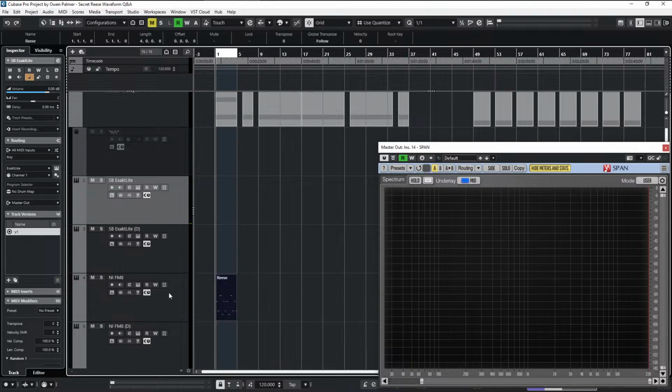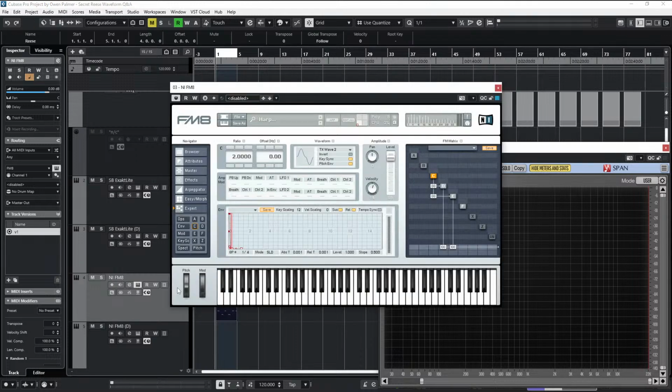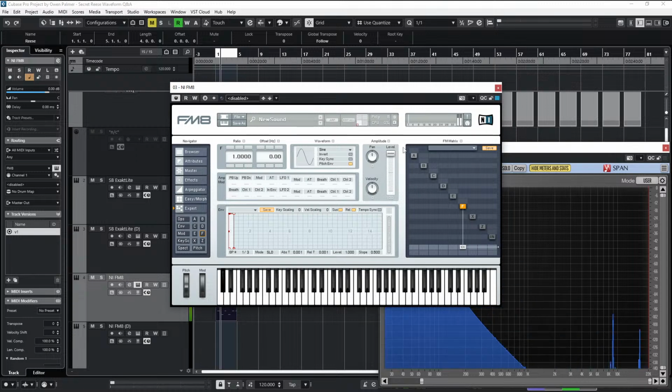Let's take that to Native Instruments FM8. I want to start with a new sound. Starting with a new sound, then we have, again, an operator F, which is just a sine wave. And I can modulate that with E. Oh, E is off, so that's no good.